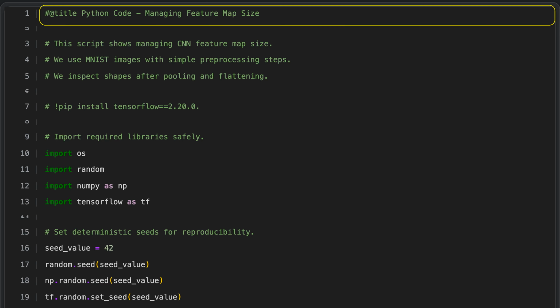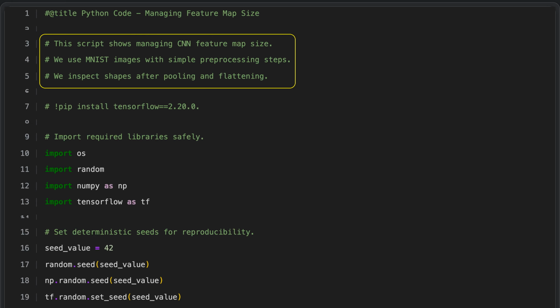Python code managing feature map size. This script demonstrates how to control the size of feature maps in a convolutional neural network. It uses MNIST digit images with simple pre-processing, then applies operations like pooling to reduce spatial dimensions. Finally, it examines the shapes of the data after pooling and after flattening, so you can see how these steps prepare the features for later layers in the network.